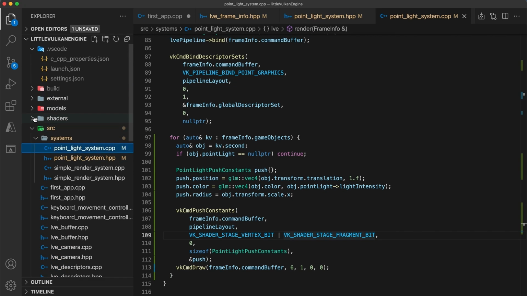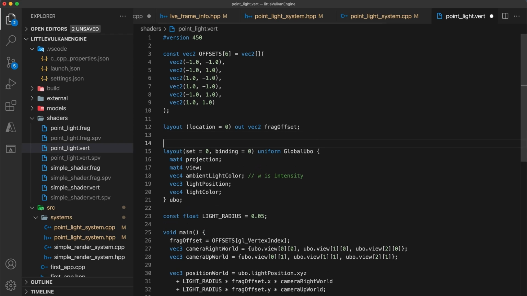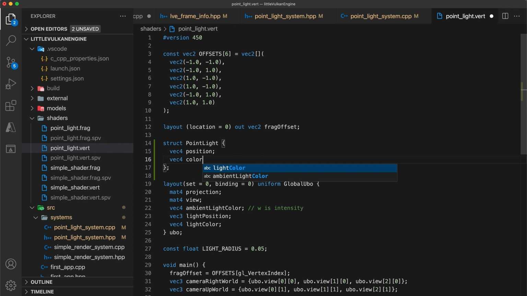Since we've modified the GlobalUbo definition, we're going to need to update every shader file. Starting in the point light vertex shader, I'll declare the point light struct with vec4 position and color fields. Following that, add the point lights array with a size equal to whatever was the max size you declared in the frame info header.